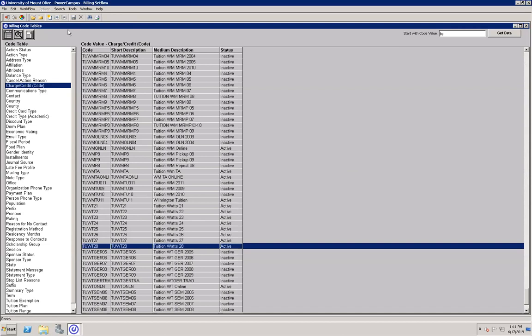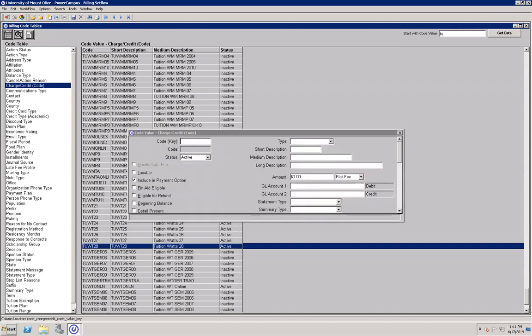So now I've written down that information. I'm going to come to the white paper with the sun, and I'm going to enter my short key, TUWT29. Now here I need to click Eligible for Refund, because if they clean drop through PowerCampus, then it will reverse their tuition. Go to the type. This is a charge.